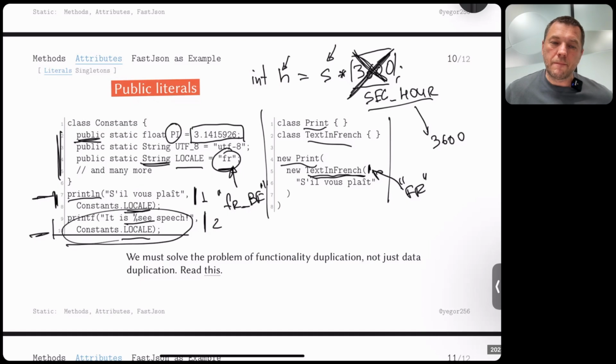Something like that. So naked data is wrong. If the data stays without the functionality, either privately or publicly, you're begging for trouble.